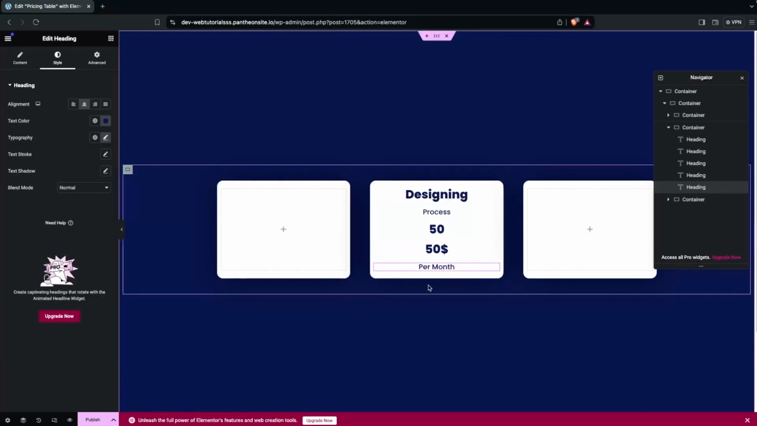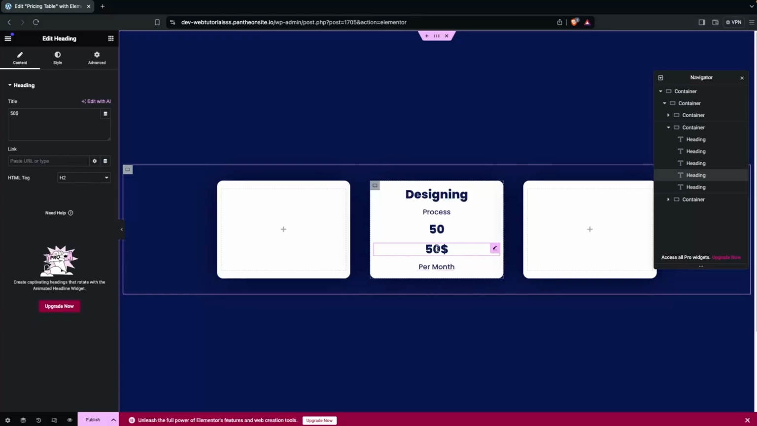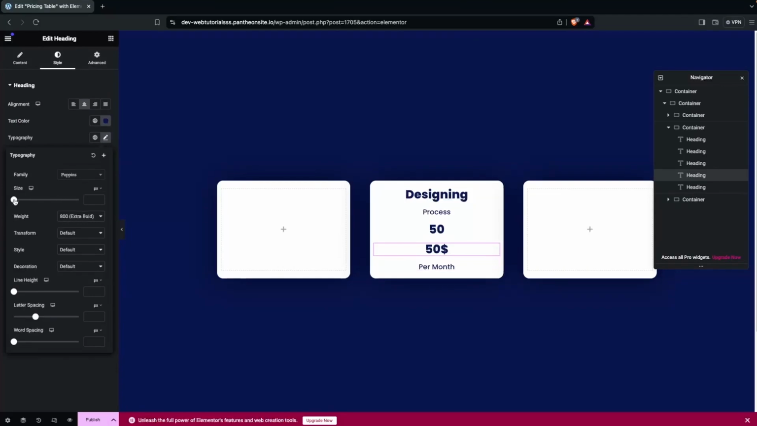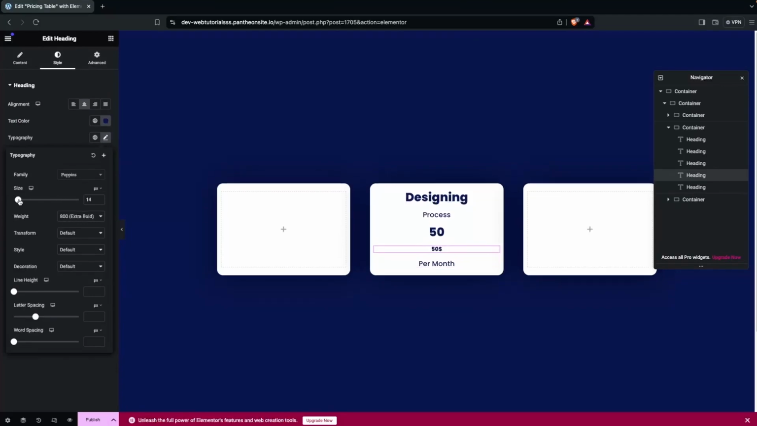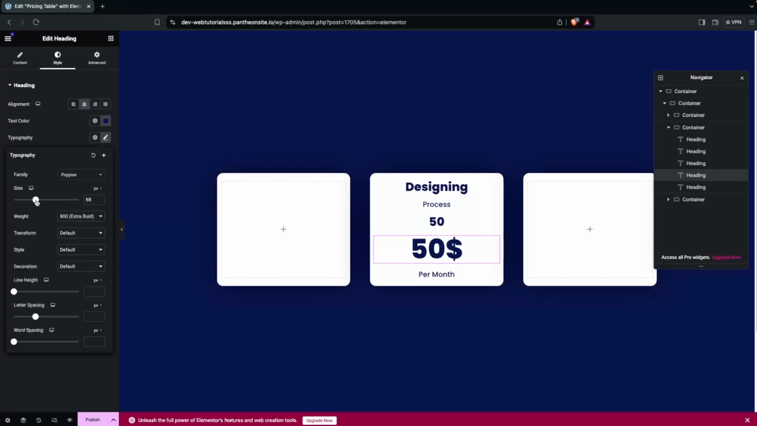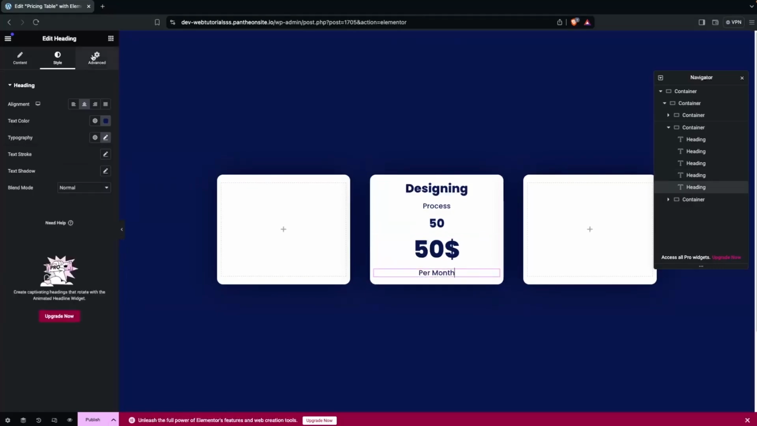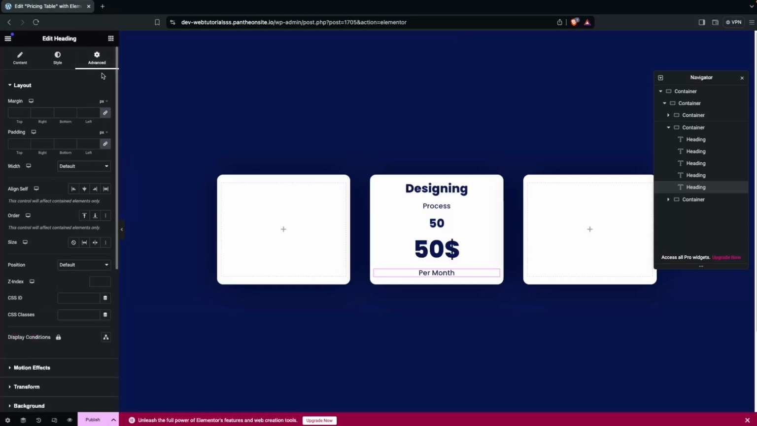Perfect. Now we have to change the font size of our $50. So let's go back into the style and go into the typography. Here we have to change the size of it. Now this is looking good. I think I would go here with 60px. And now I'll click on the per month, and here I would go inside the advanced settings and click on unlink the margin values.